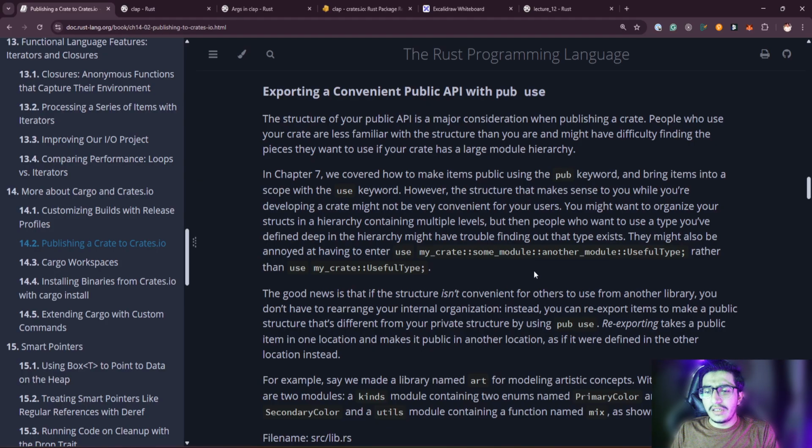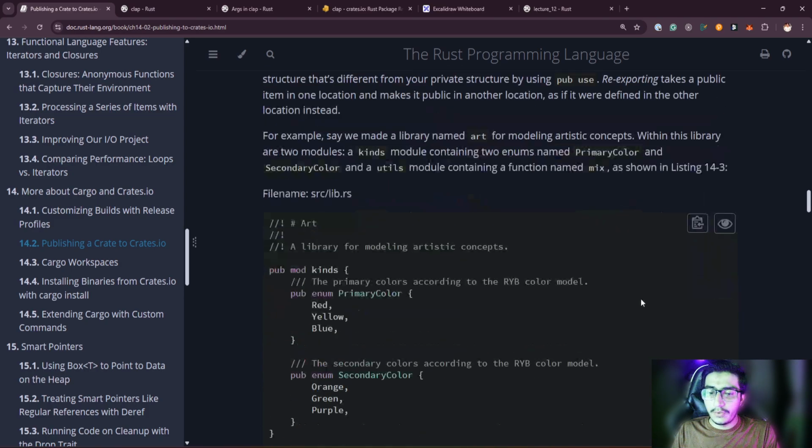The good news is that if the structure isn't convenient for others to use from another library, you don't have to rearrange your internal organization. Instead, you can re-export items to make a public structure that's different from your private structure by using pub use. So let's say you have something which is private, internal for you, so it's perfectly fine. If you want to make the private structure public, to be exported by the public API, you have to use this phrase, pub use.